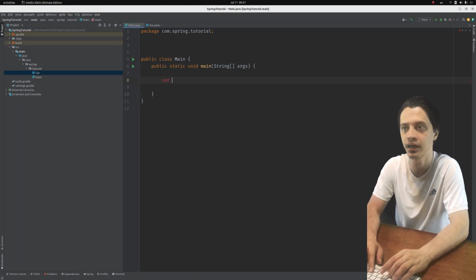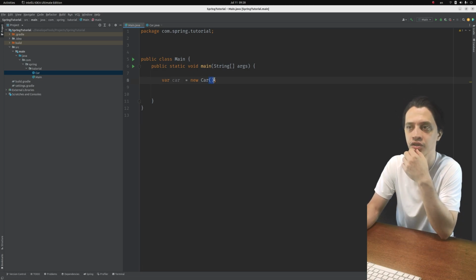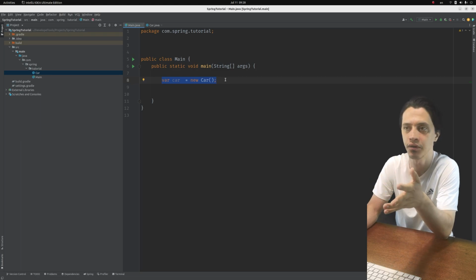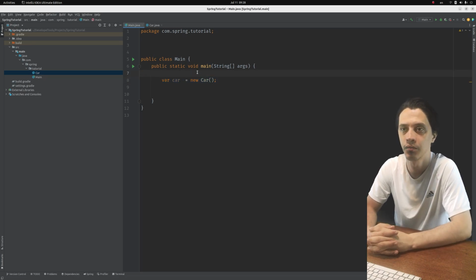we have to simply create an instance by calling the new operator, and we call the default constructor of Car. We are doing this manually, like we've done every time we have instantiated an object. So nothing special here.